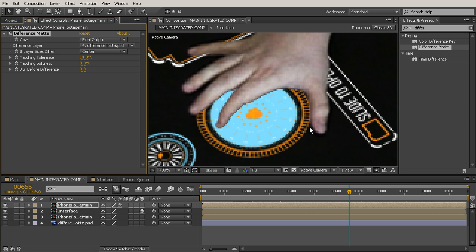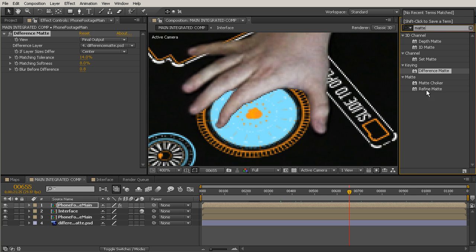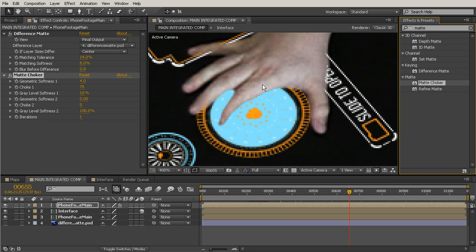And we can add a matte choker to this. So if you just type in matte, M-A-T-T-E, you'll see matte choker is right there. And that's going to help you to start to refine that matte. So we can just grab that and drop that on as a second effect. And you can see right away that really takes quite a bit off just from the top.